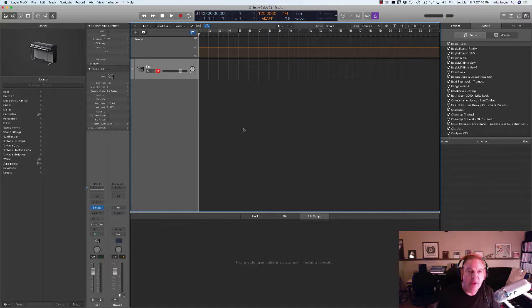Global tracks, you can just hit G and it will show those. If you need to see more, we can Control-click on the global menu and we want to add signatures.